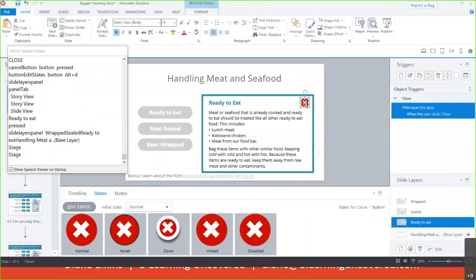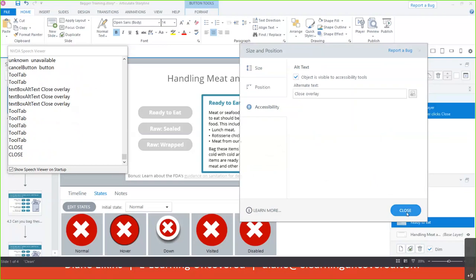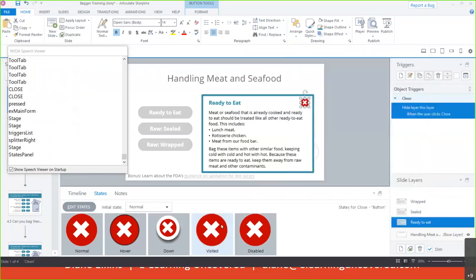Now about this close button. So I went in to my alt text and said close overlay. But this button happens to have a visited state. So what that meant is the first time I went through and I clicked the close button, it was reading the normal state alt text. I closed it once. When I came back, technically that button has been visited. So it was reading me the visited alt text.